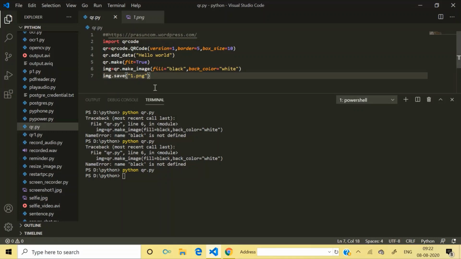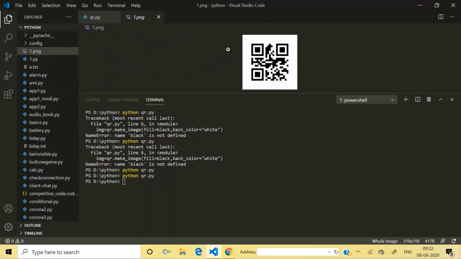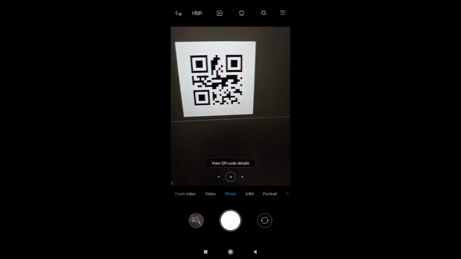Okay, so let's check the output again. Okay, and here is my QR code. Now I will go to the QR code scanner on my mobile phone, and I will scan this QR code and check if it works.